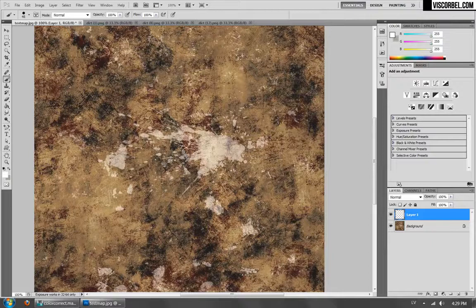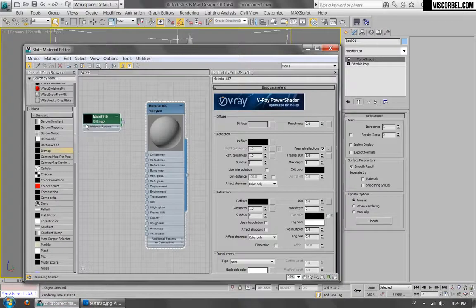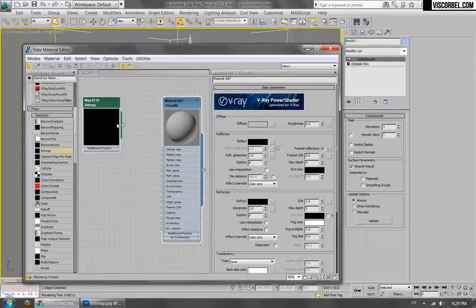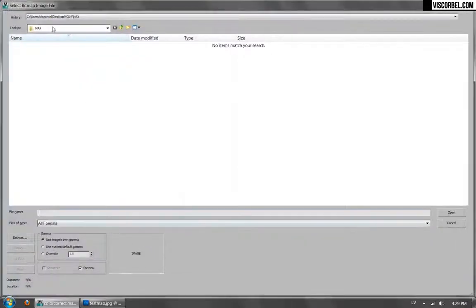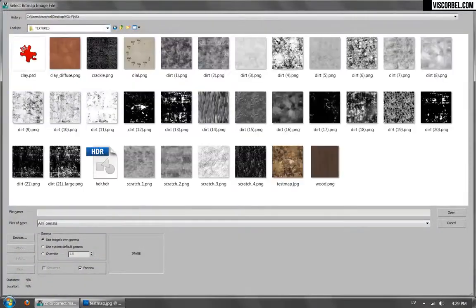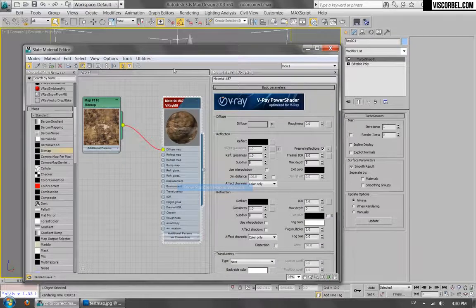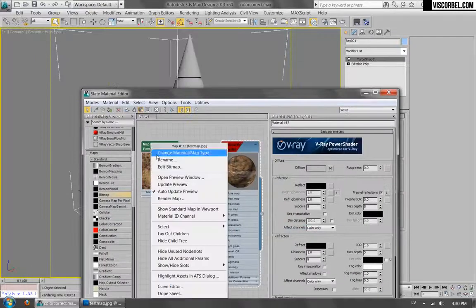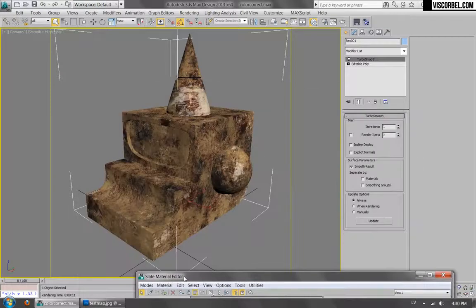I want to show you a little trick you can use to speed up your workflow a bit, and that is using a single texture for creating almost the whole material. Okay, so let's say you have a simple bitmap. In this case, I'm using something like this. And you connect that to your diffuse map slot. Right, and that's how it looks.